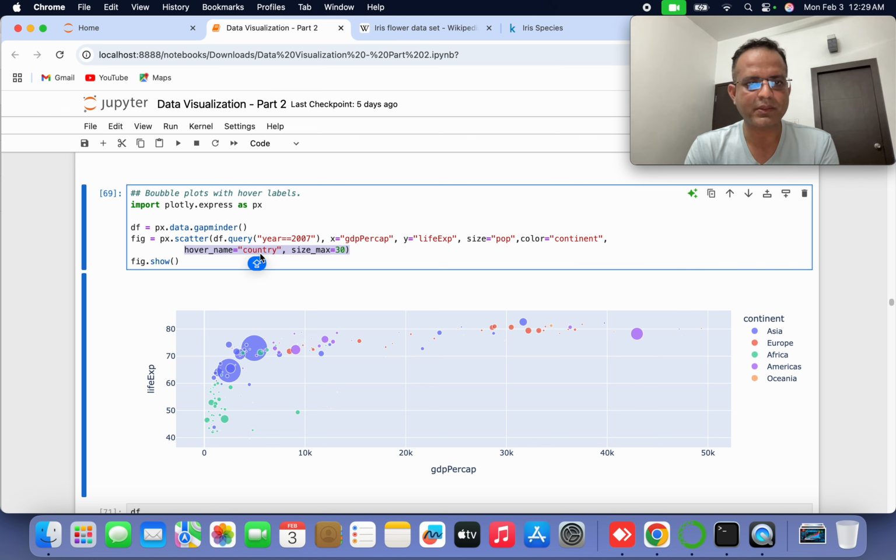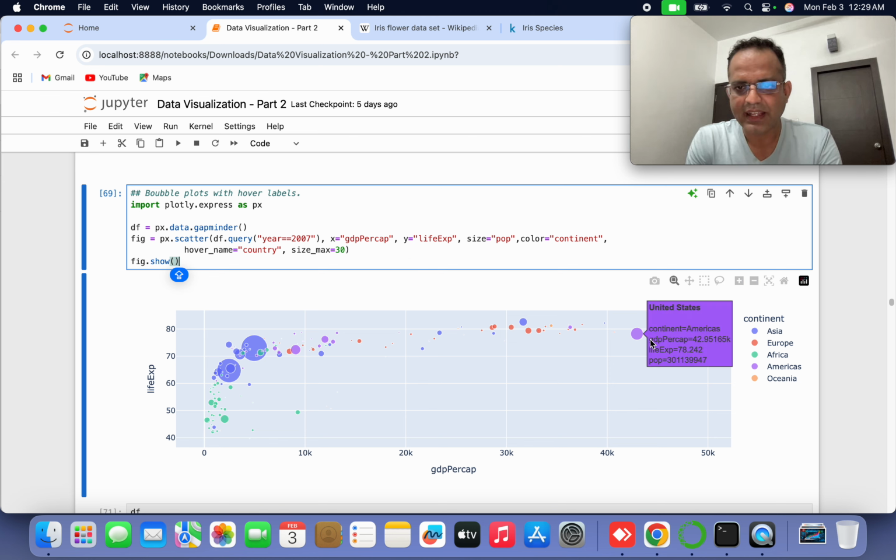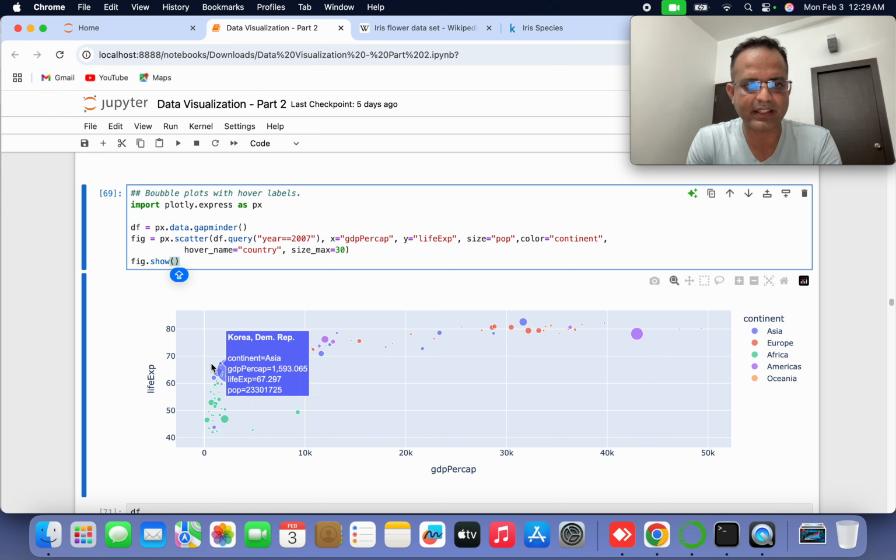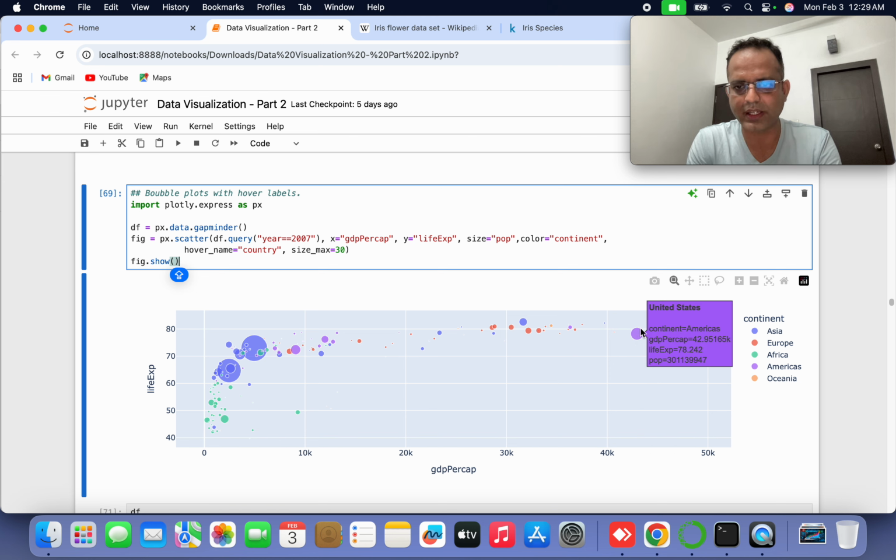But what is the meaning of that? If I hover on a point, you can see Brazil comes first, and on another, China comes first. So according to the country, when you hover on that particular point, it will show the name, and the maximum size is 30. So after creating this chart, we can easily see that in this particular area, the GDP per cap is high and the life expectancy is also high.